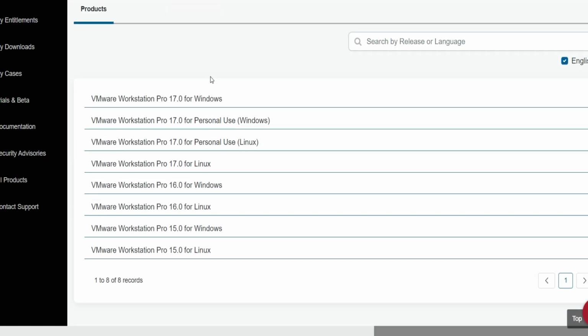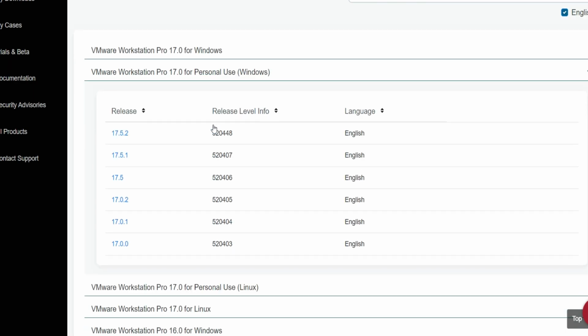Here you need to choose what your device is, Windows or Linux, or for me, I will choose the VMware Workstation Pro for Windows 17.0. Click here, and all are in English. Choose the first one.